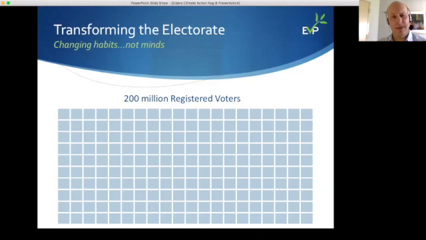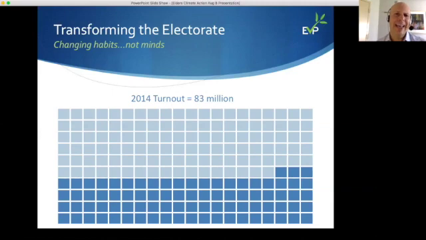But first, I just want to provide a little bit more context on this environmental voter turnout problem I've mentioned to you. We have a nice round number in the United States, about 200 million registered voters right now. But as I'm sure all of you are aware, if not painfully aware, it isn't like all of them show up every time there's an election. Last time there was a midterm in 2014, we had about 83 million people turn out to vote.